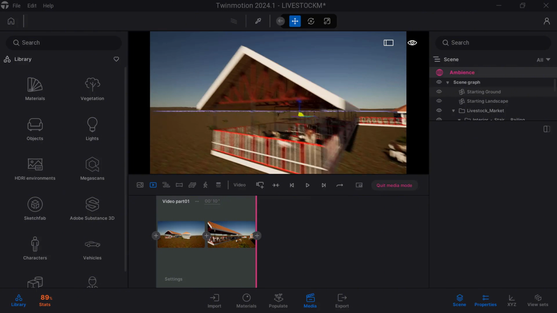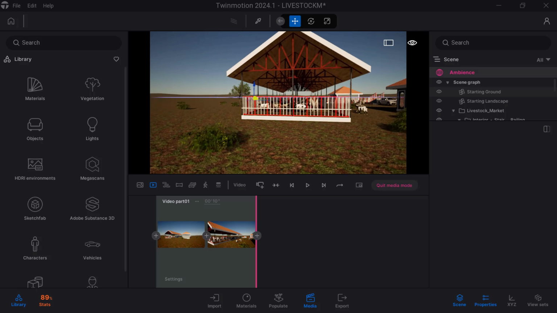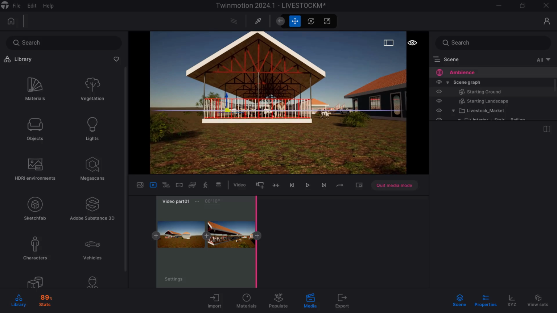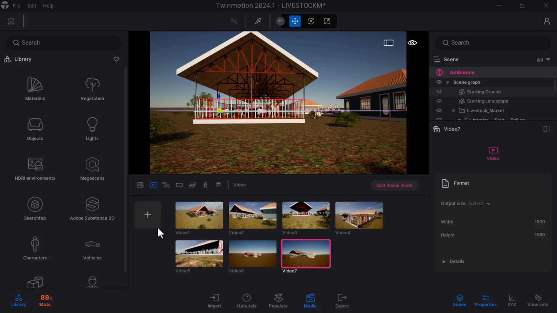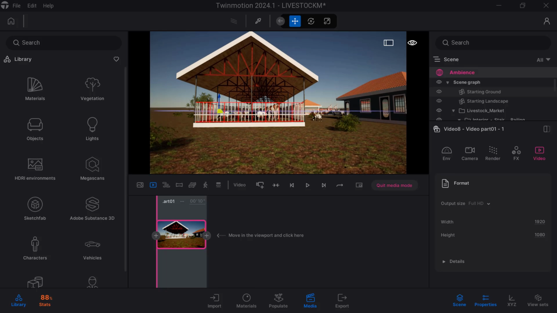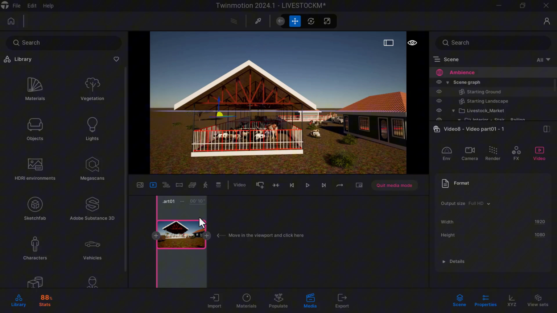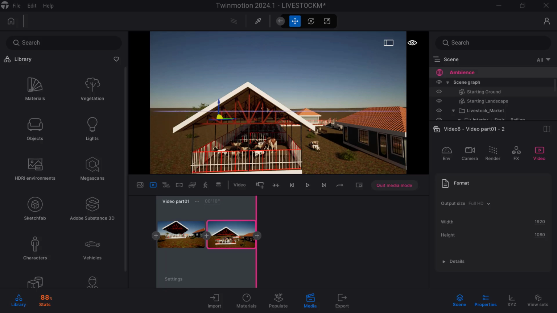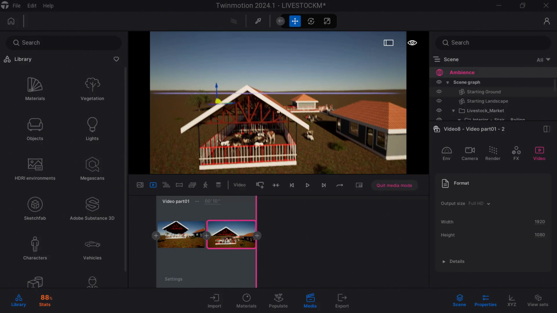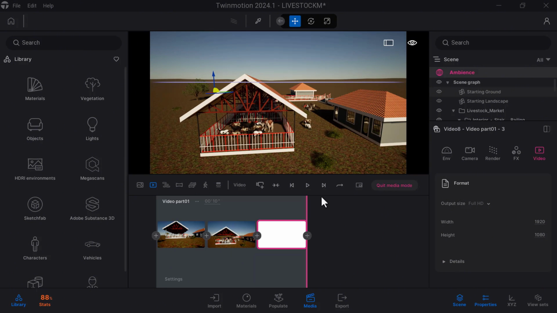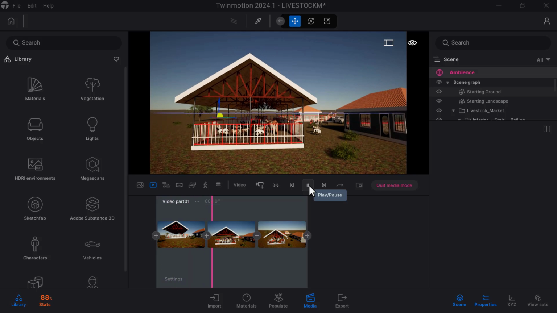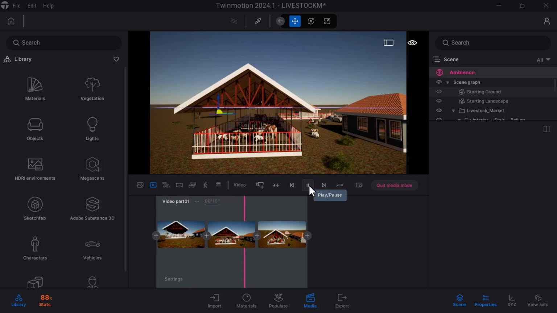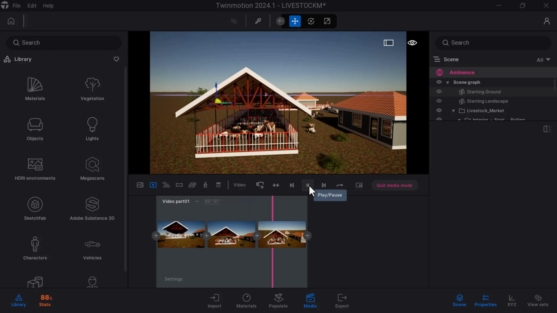You don't want to move your camera from a very far point to another farthest point. Here I can just do something like this. I can click here, then do something like this, and this way, and a little bit like this. Then if I play it, you see that it's a pretty nice camera move.